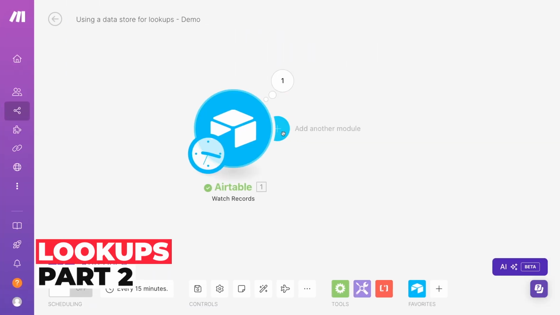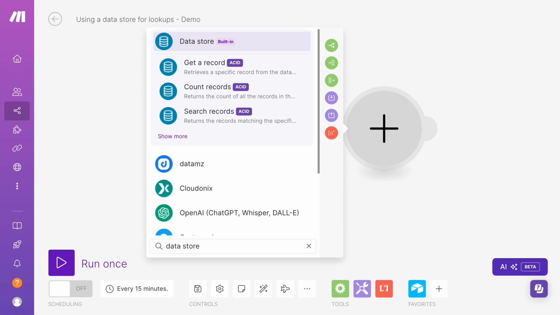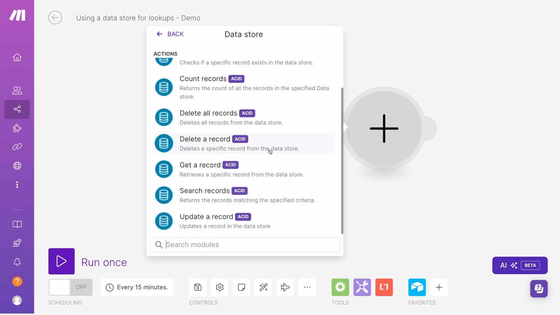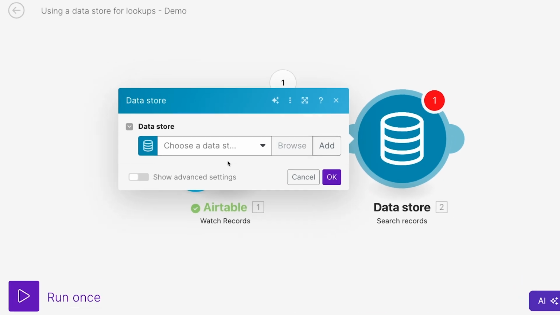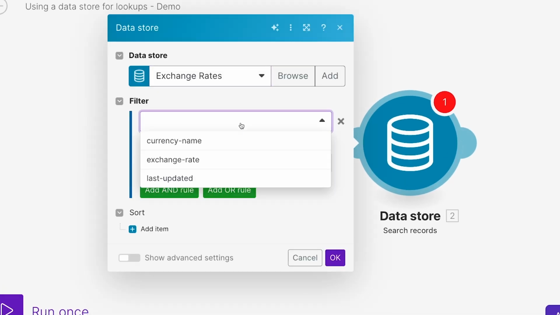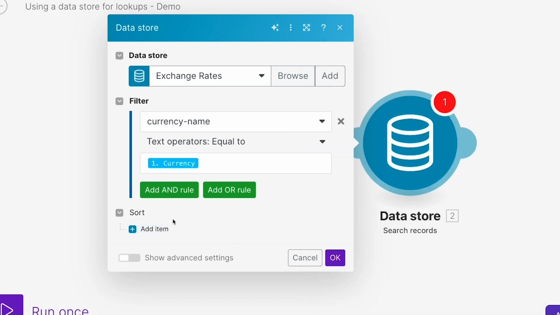To automatically look up records in a data store from a Make scenario, add a new module to your scenario. Search for Data Store, select Search Records, then pick a data store you want to search in. Choose the field you want to search within, and provide a value to search for. You can also specify a sort order for the search results here.